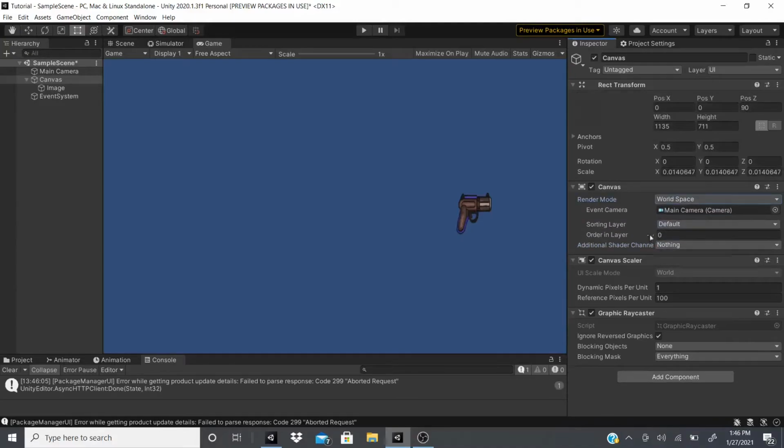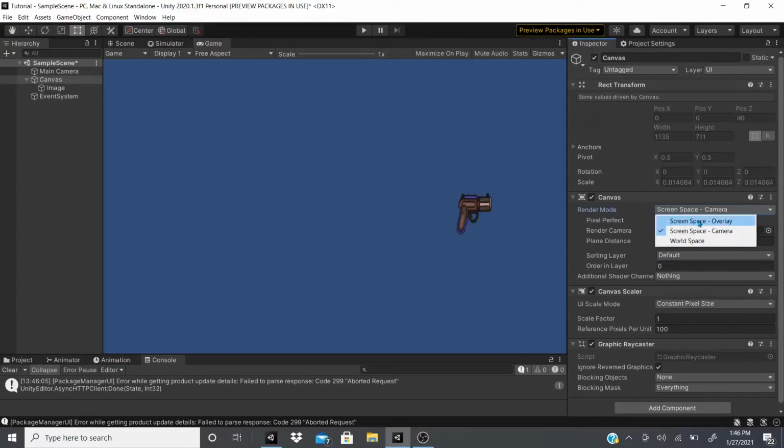And then there's world space. World space, this is good. Let's say if you have a health bar on multiple enemies or something like that, you could have a canvas on each enemy, and you could have an event camera, and then you could also have the sorting layer as well. Now if we go back to screen space camera or overlay, it doesn't really matter.